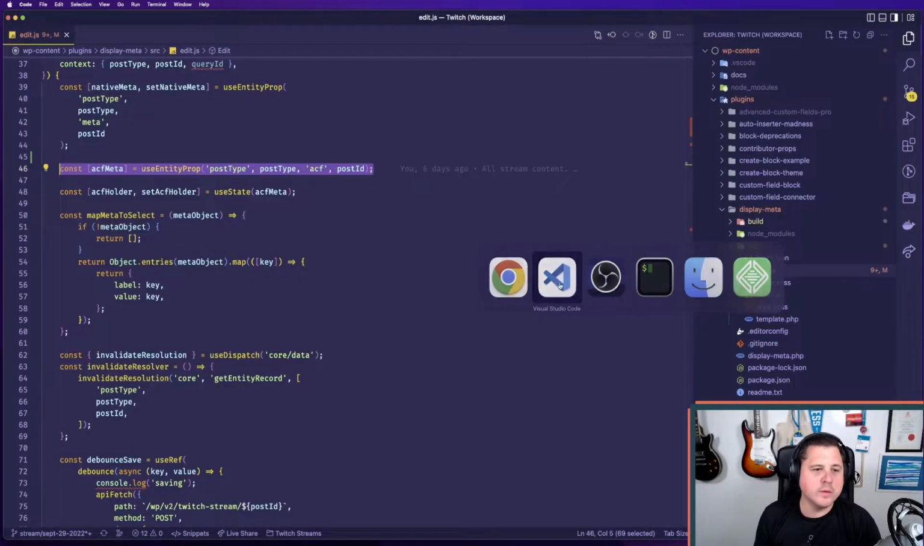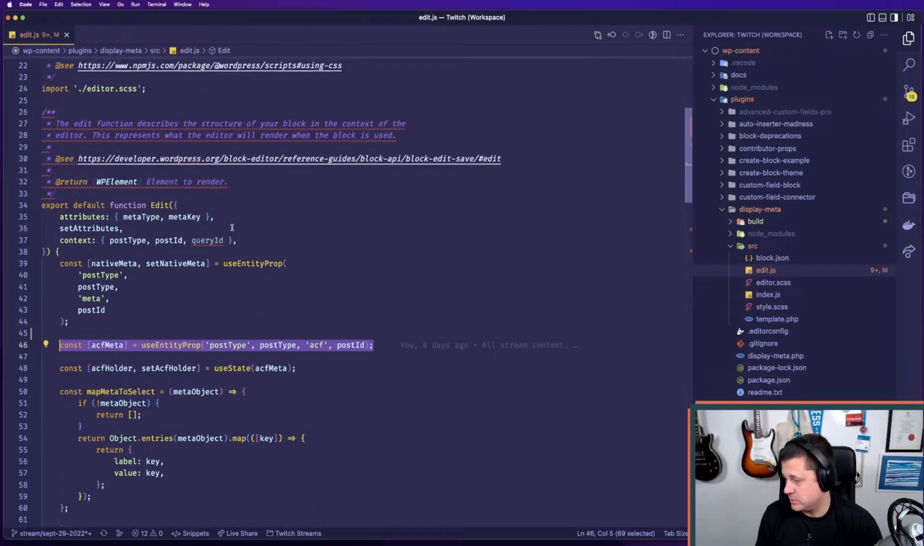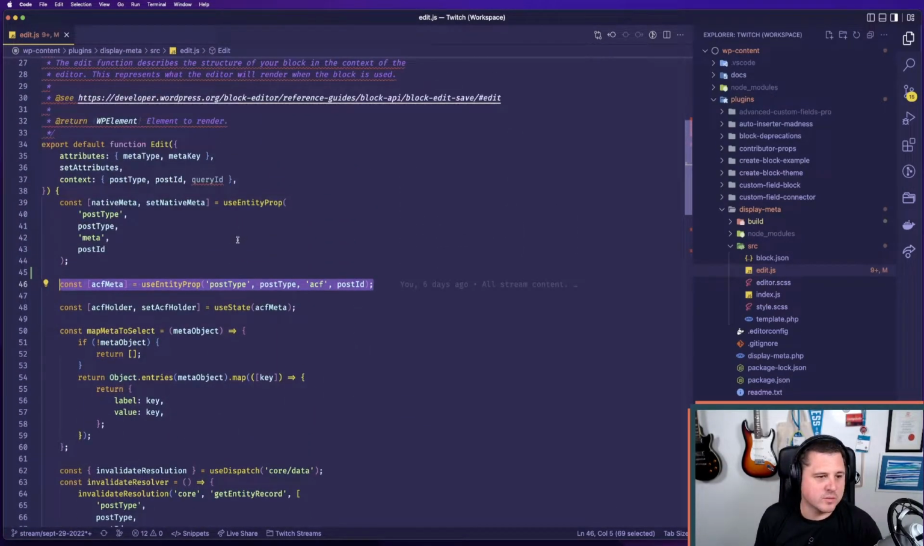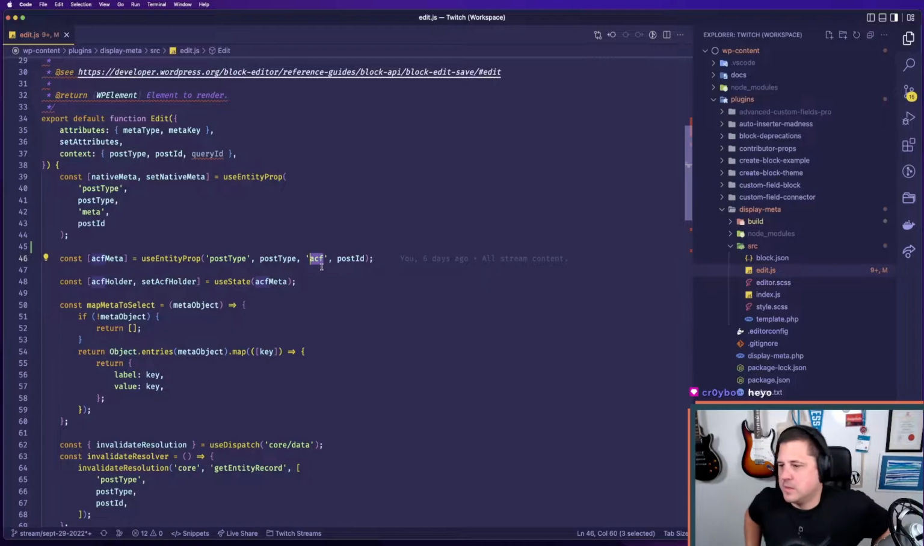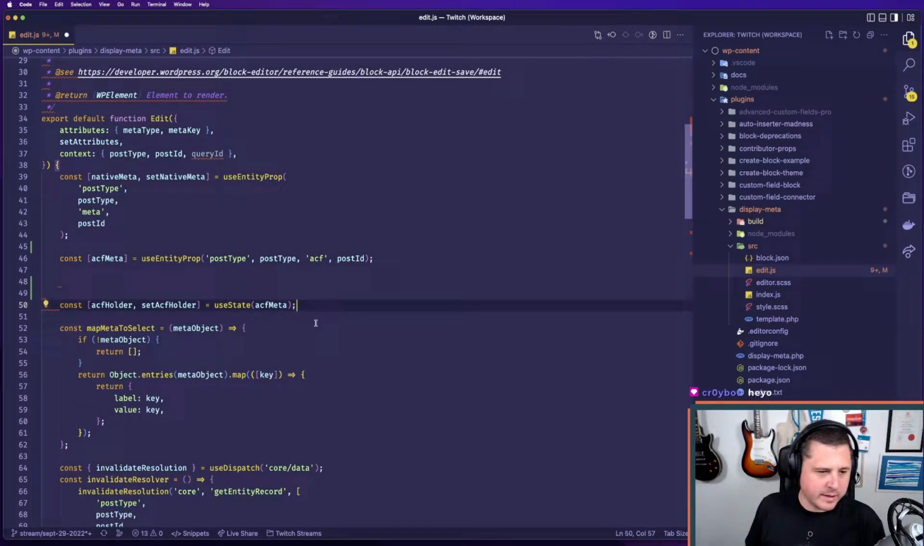So what we were doing, and this is Corey, who told me that you could do this because he's super awesome and smart, we were using useEntityProp to retrieve the meta information from the post type, but then we also used it to retrieve the ACF stuff, right? So cool, so we have that. So this is kind of where we ended up.